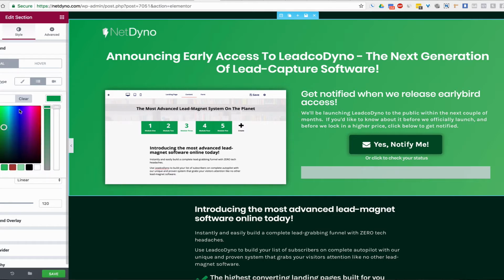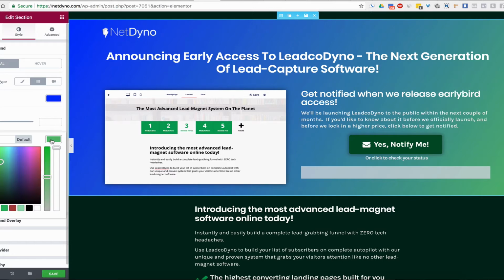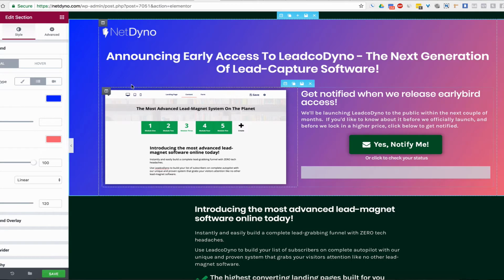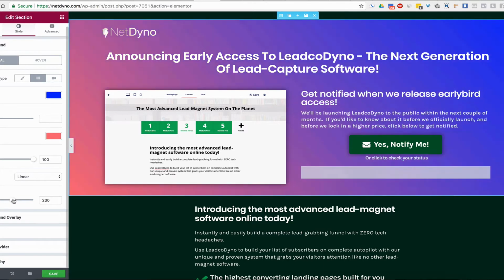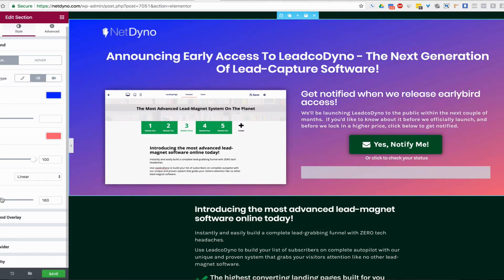So if I wanted to say like a blue, and then let's say I wanted this one to be more of a purple, so I could do that, right? So this is where you change that. Click this little icon here with the section. You're going to edit the section. Then you're going to choose the style tab and edit the background. You can even modify like the angle. It's amazing what you can do with this Elementor. Okay, so anyway, that's that.